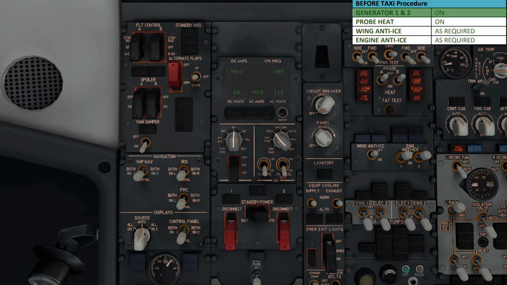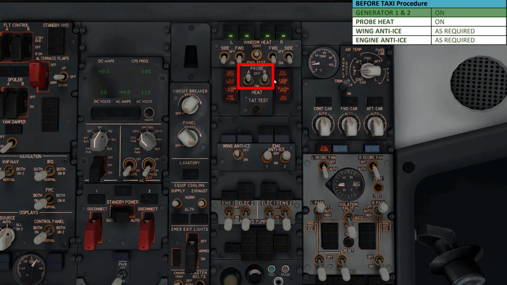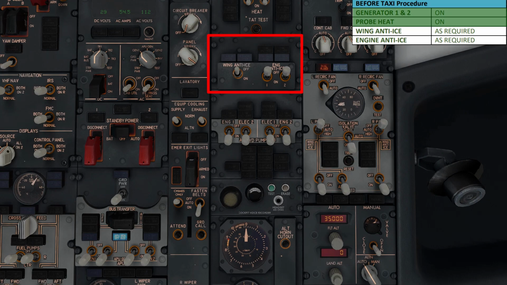Alright, next up, we're going to go up to the external heating panel and turn on both the probe heat switches. Now, if you remember from episode 1, this system is responsible for providing power to the sensitive equipment on the outside of the aircraft, such as pitot tubes and angle of attack vanes. As you can see, turning them on gets rid of the amber lights on either side of the two switches, thereby signifying that the systems are working as intended. Coming further down, we don't want to make any changes to either the wing or engine anti-ice, as it's a nice warm day here in San Francisco without any signs of visible moisture around.